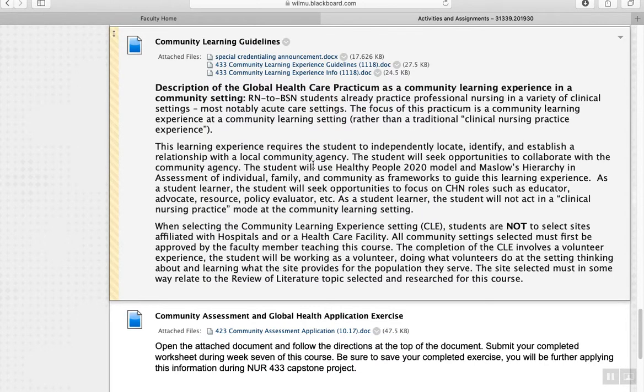And the community learning guidelines. This is where you're going to find all the information for NUR 433, the community learning experience. As I said, stay away from Planned Parenthood because it's going to be nothing but heartache. You're not going to be working in the role of an RN in this experience. You are going to be volunteering. You're going to volunteer for 20 hours.